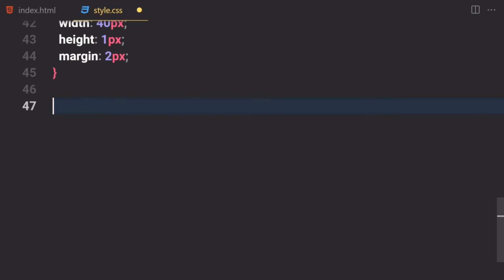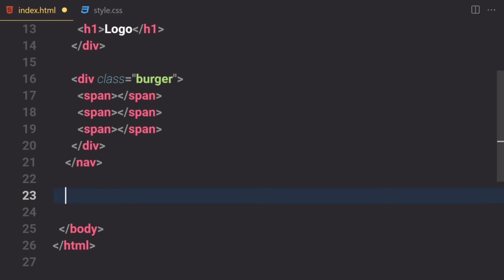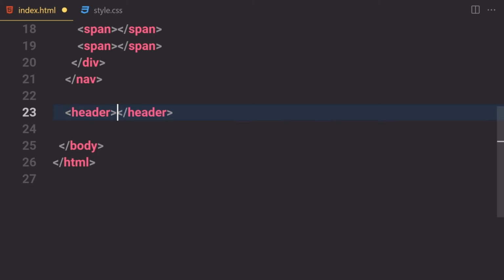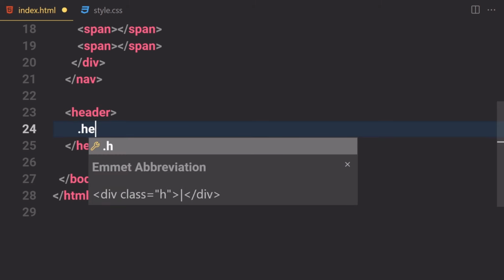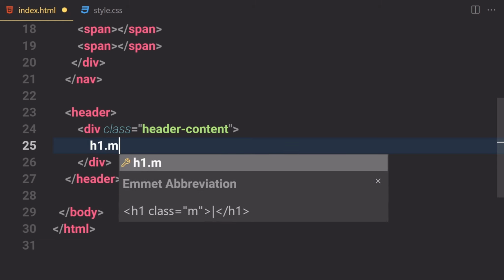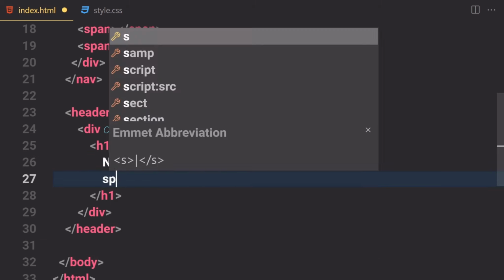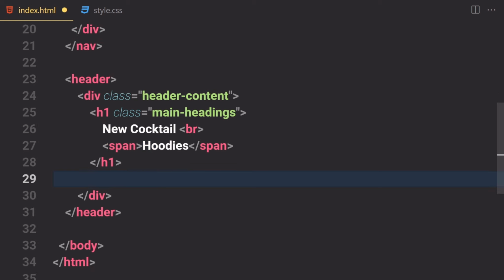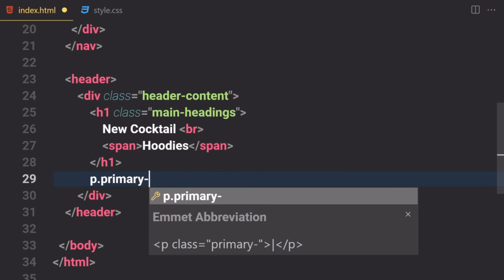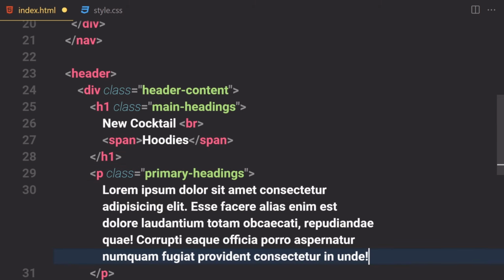So I'm going to just write, first of all, nav end, or end would be fine. So underneath this navigation area, what do we have to do? We are going to be writing a header opening and closing tag. Then we have to write a header content, and inside this header content we have to write h1 with the class of main headings, and then new cocktail, and then br. And now let's just write a span of hoodies. Underneath these headings, we are going to be writing a paragraph with the class of primary headings. And now let's just use our lorem ipsum inside there.